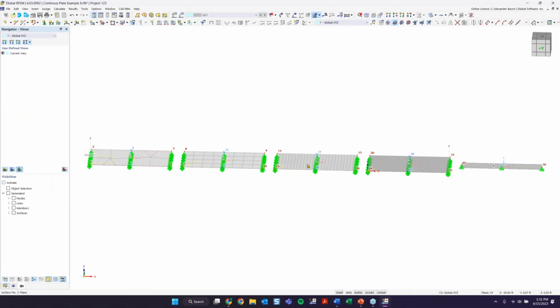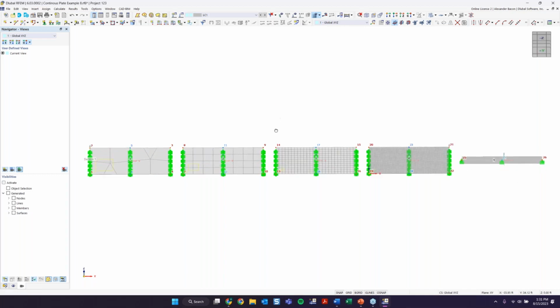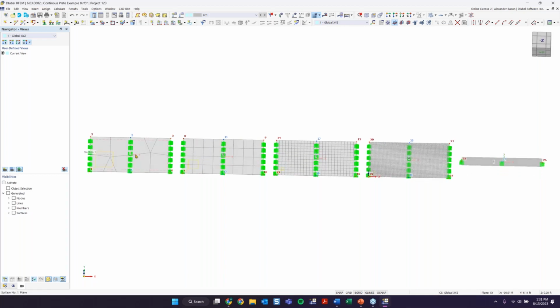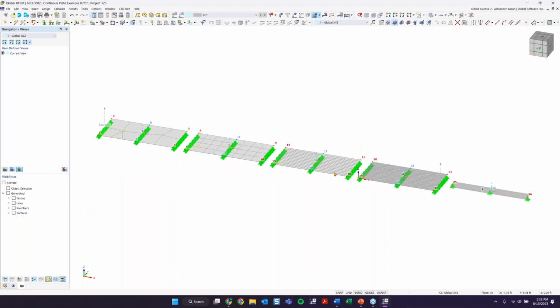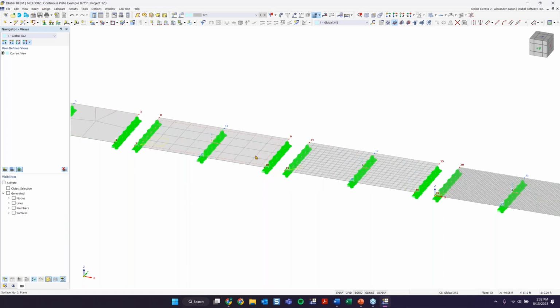We can see that the FE mesh is very coarse, super coarse for this panel here. And as we go down the line, in this panel you can see that the FE mesh is super fine. So really the question is which FE mesh is the correct one to use. And I always say the rule of thumb when it comes to surfaces and FE mesh is that you want to have at least 4 FE mesh elements in each direction.